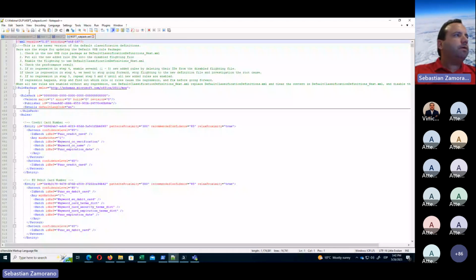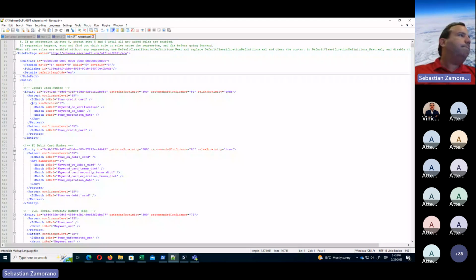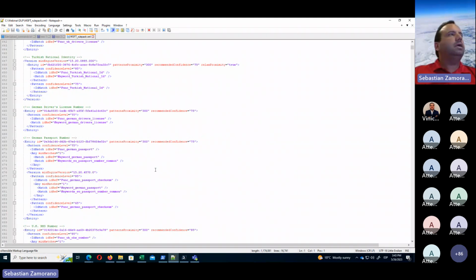But as I mentioned previously, after the rule pack header, we can start seeing all the functions or all the entities related to each sensitive information type. Here we can see the credit card numbers with the function credit card number set on high, with the CC verification keyword list, the CC name keyword list, the function expiration date. And in low confidence, we can see that we are looking only for the number. And the same happens with several hundreds of different sensitive info types.